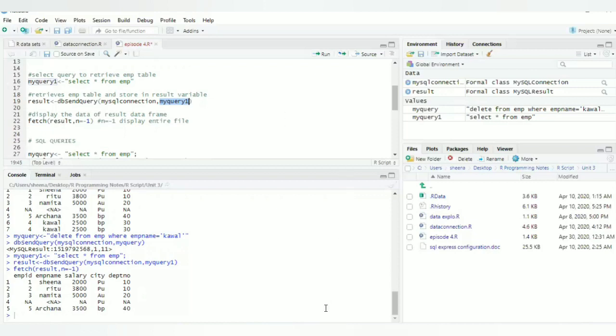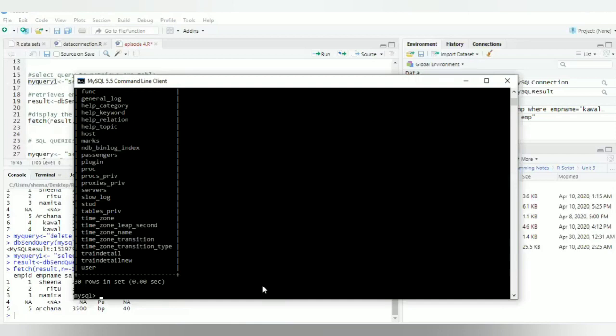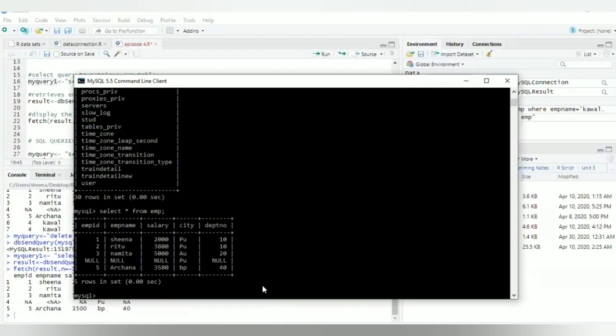Now once again I will show you that whatever changes we have made here, it is also reflecting in MySQL. Whatever changes I have made from the EMP file, it is also reflecting in MySQL. The Prachi row is not there, Kamal is not there, all these things are deleted.